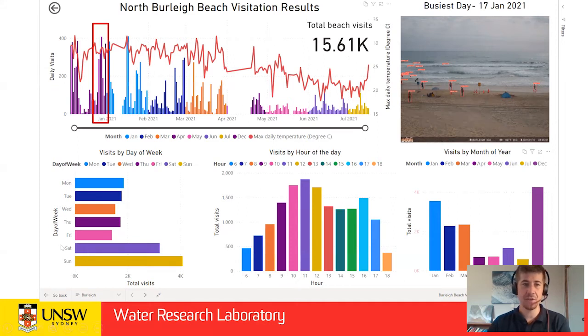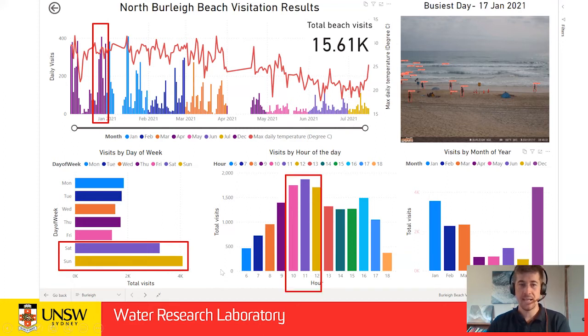So just touching on a few things, the busiest day was in January, just after Christmas, where it was also a very hot day. You can also see that the busiest day of the week was on the weekends, and also the busiest hour of the day was mid-morning.